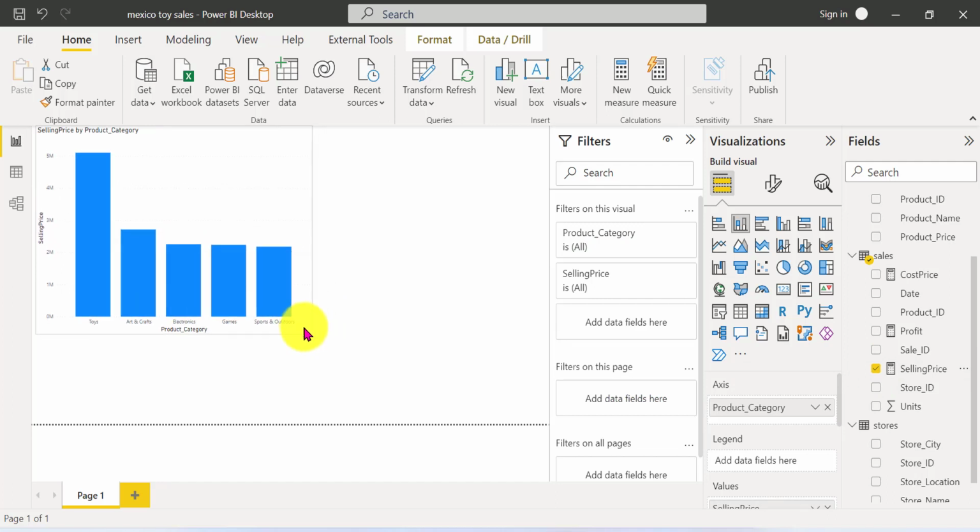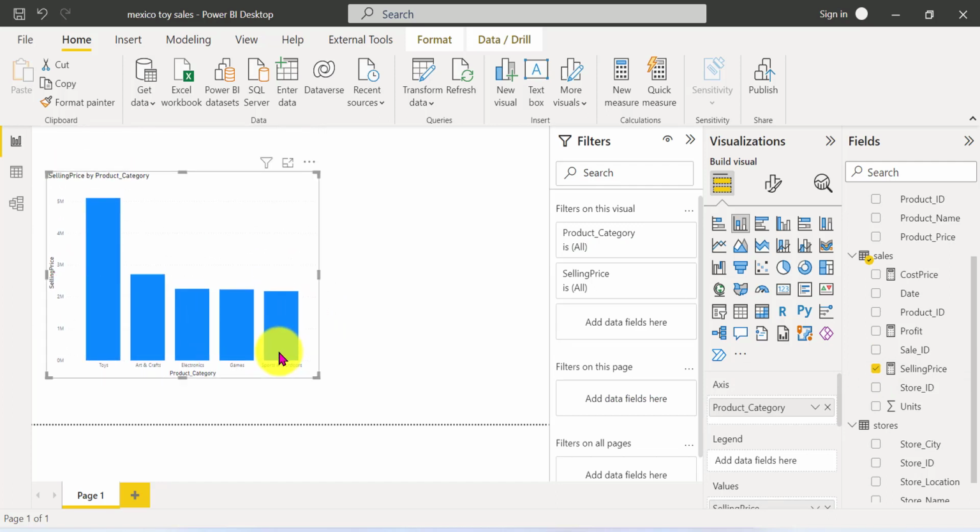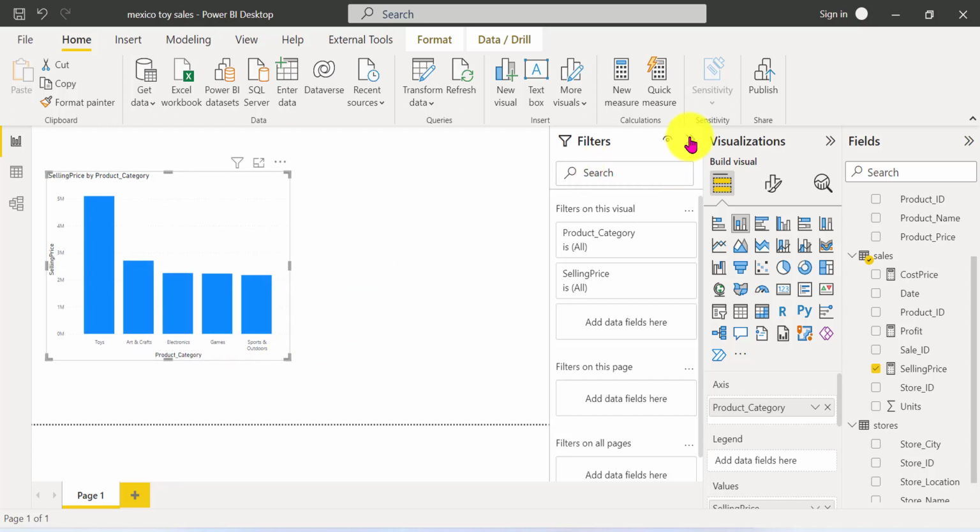So we can see now that in Power BI, you don't need to sort. It basically arranges it for you in order of how large they are. So you don't need to sort the same way we did in our Excel. You don't need to sort.